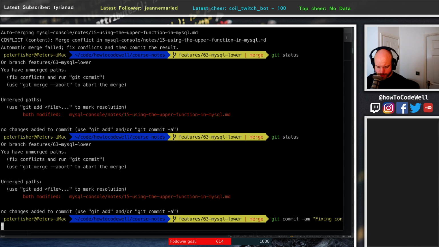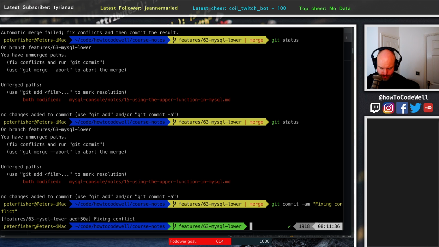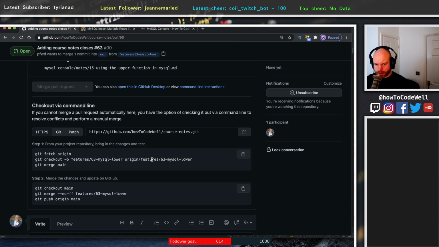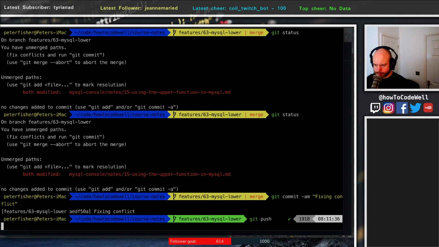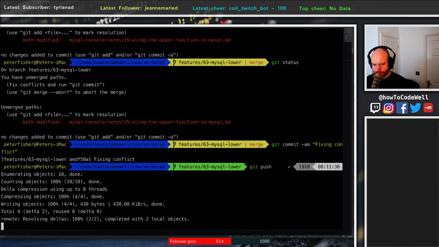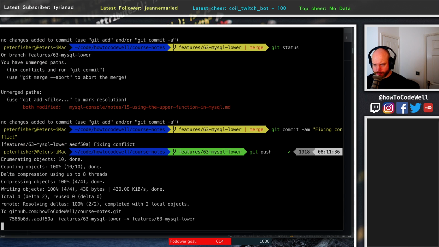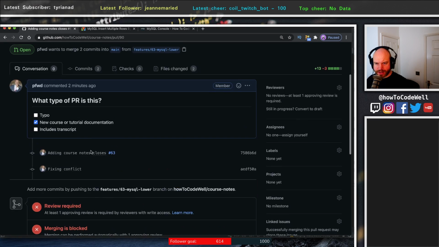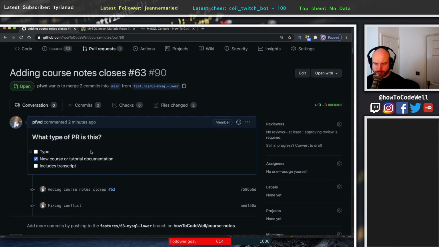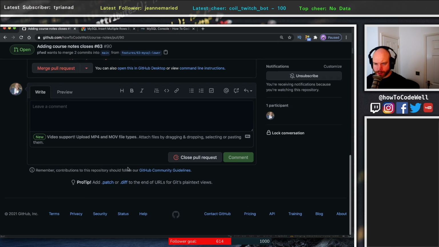Fixing conflict. Sweet. Now, I'm going to do a push. I kind of get off of this bit and then do a push, because then that still allows me to do a review rather than a merge.